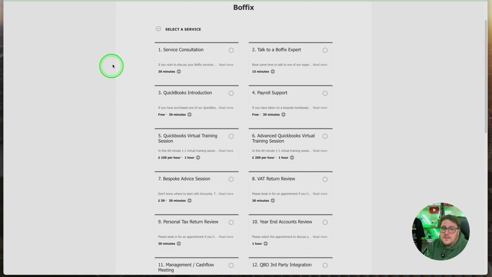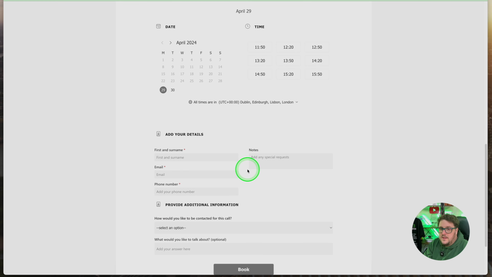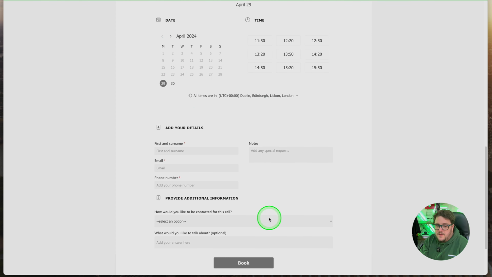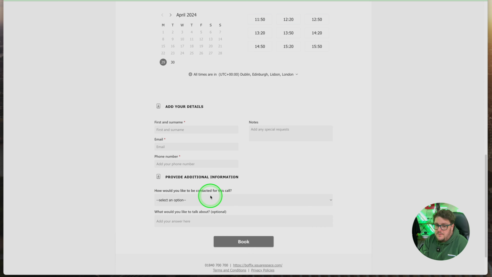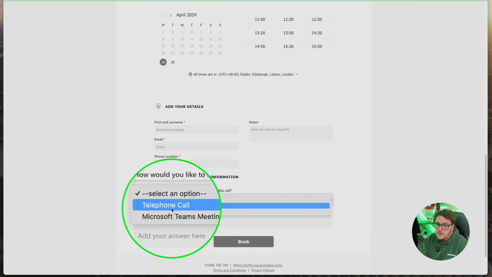The idea is that if they need a service consultation, so they're thinking about changing some of the services, or they want to add some more on, or whatever the reason is, they can go in, book the times and dates that work for them, put in a bit of information, and select if they want to have it with a particular person in some circumstances and some services. Then they get to choose if they want a telephone call or a Microsoft Teams meeting. Makes it super simple.